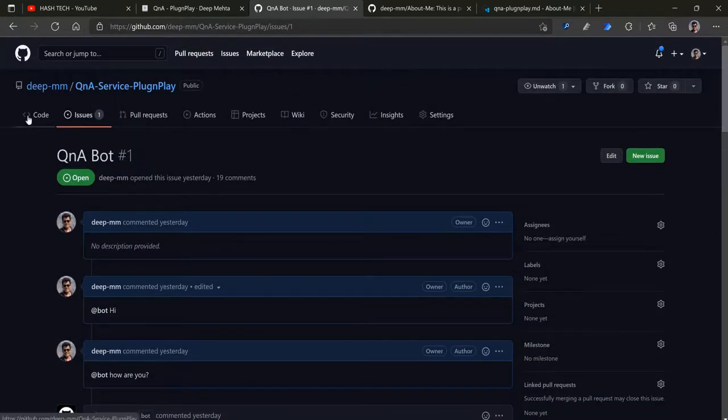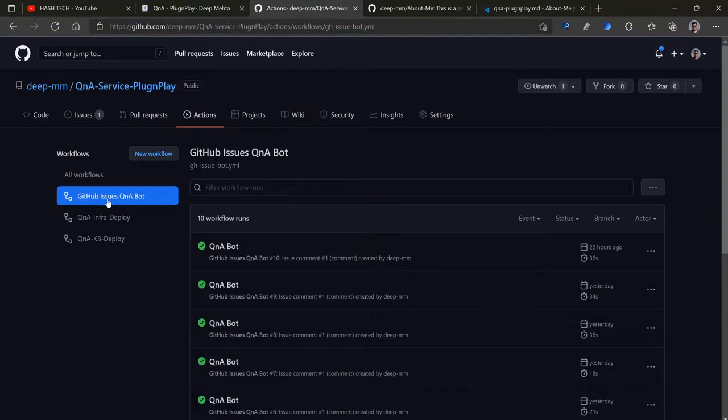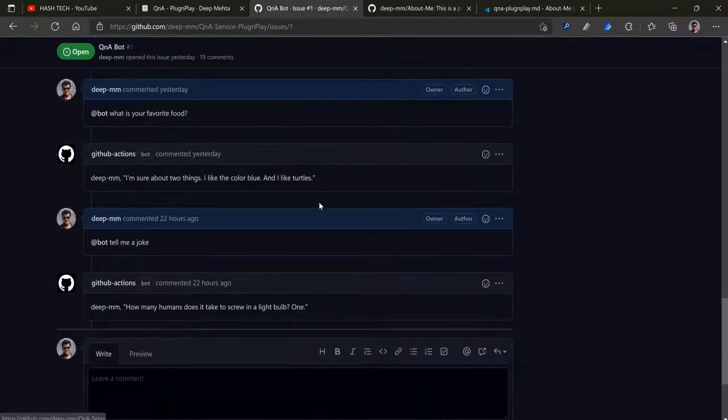Now, how does this happen? We have written this workflow which is called GitHub Issues QnA Bot. So what happens is, it has a trigger of GitHub issue comment. When we add a new comment to any of the issues in this repository, this actually listens to that, and if that particular comment starts with @bot, then it would reach out to the language API for the answer, and then based on the answer it receives from the language API, it responds back over here. You see, something like this. So this is one of the ways you can utilize the language service bot that we just created.